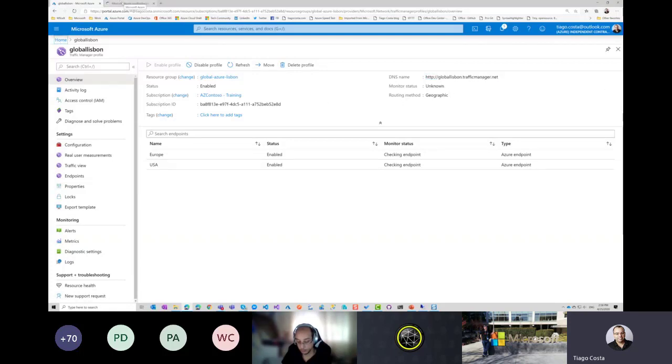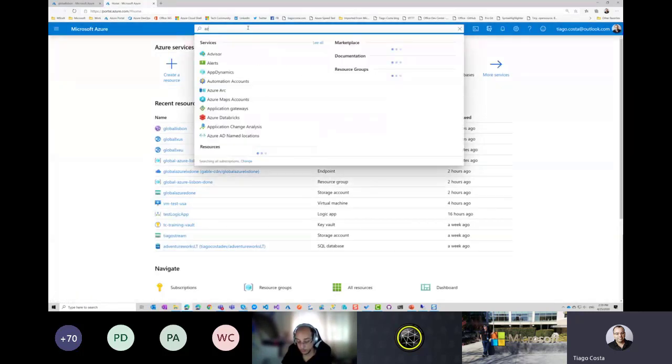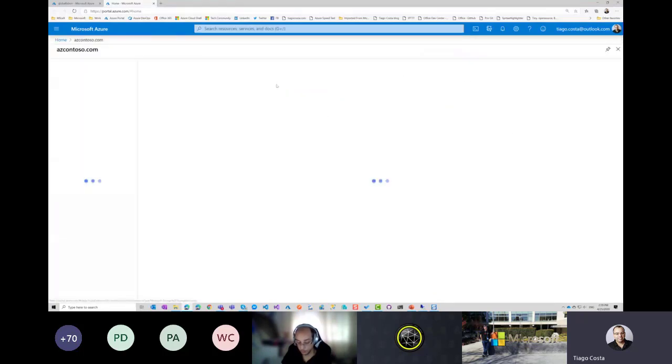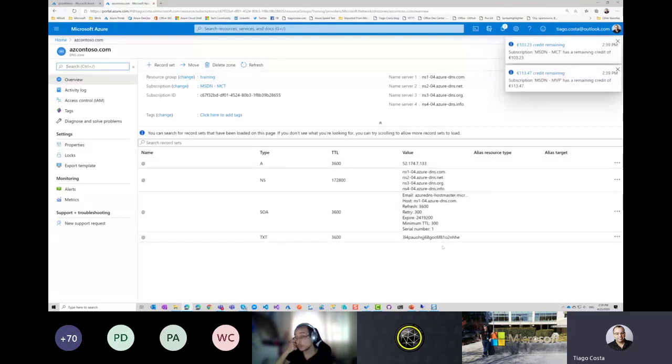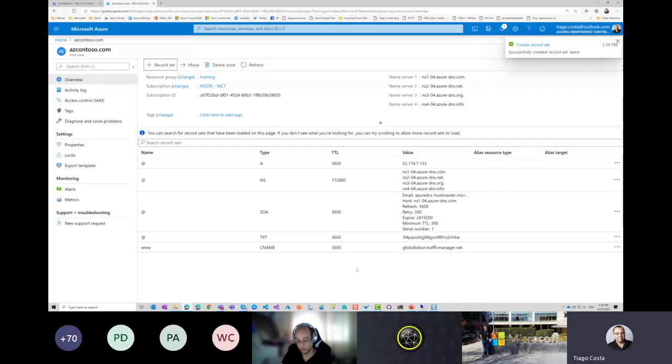I'm going to open here another instance of the portal. And what I'm going to do now is go to a DNS zone that I have for a domain, which is called azcontoso.com. This is the zone that I have for this domain. And I'm just going to add a record set on this. I'm going to say www.azcontoso.com, it's going to be a CNAME for this. And ta-da, there you go, it is done.